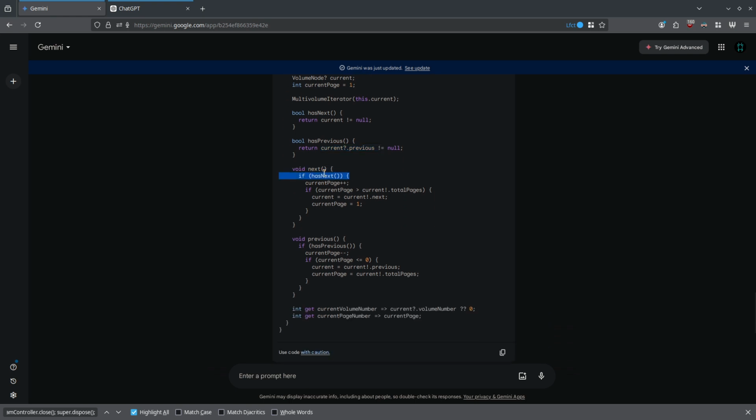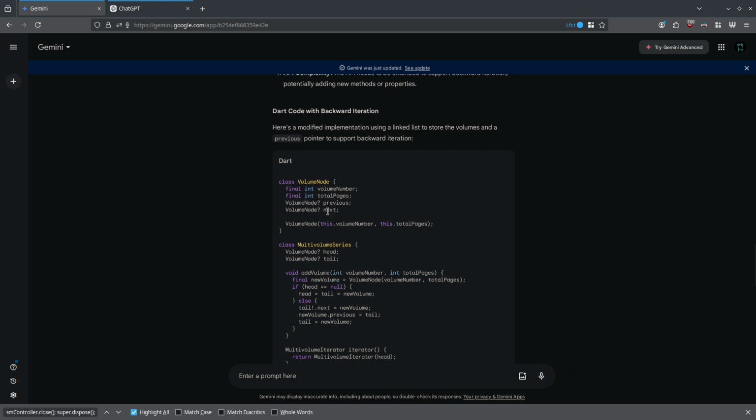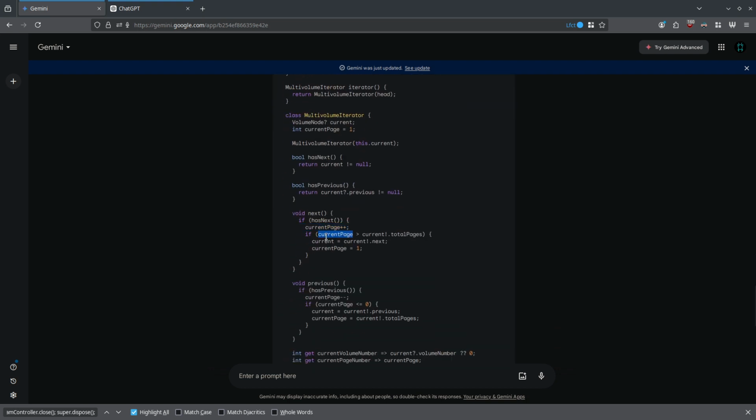And next is, if we have next, then we're going to increment the current page. And if the current page is bigger than the current node's total pages, then current is set to current next. So we're walking to the right down the linked list, and current page is set to 1. So we're at the beginning of the page again. Although this should probably be 0 because we're 0 indexing.